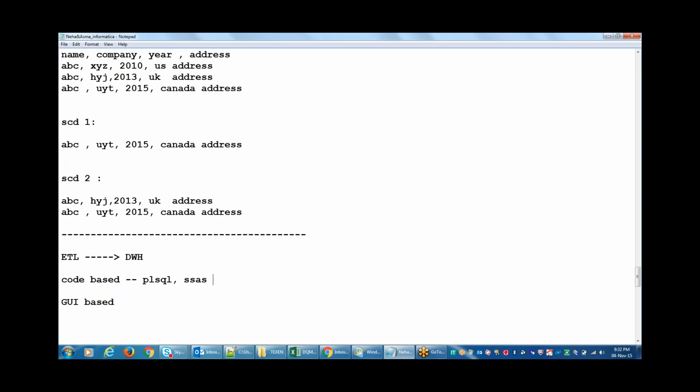GUI-based means graphical user interface. Here there is no need to learn any code, so the developer does not need to learn any code. We need to understand the functionality and how the objects are used internally. Everything will be inbuilt, ready to use.